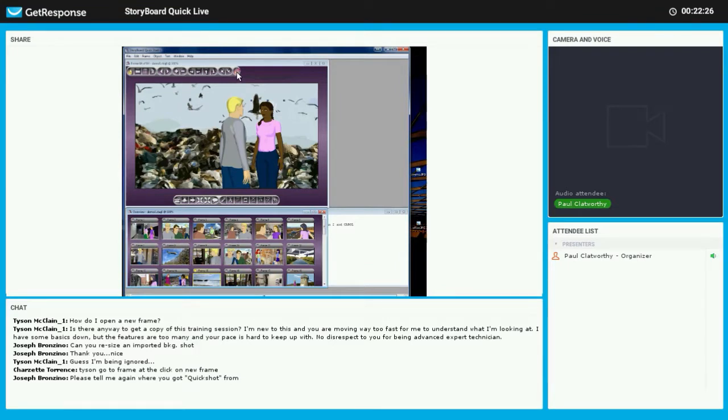The quick shot, where I got that from, was there's an icon here called Open Quick Shot Window. It's also in the Frame menu, New Quick Shot. And yes, there will be a copy of this video available online.